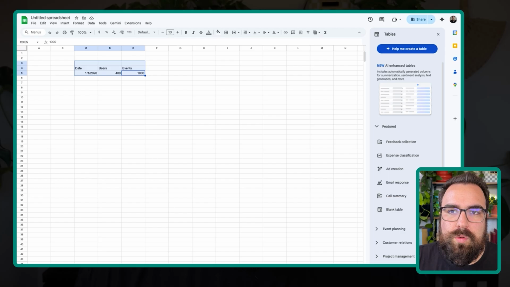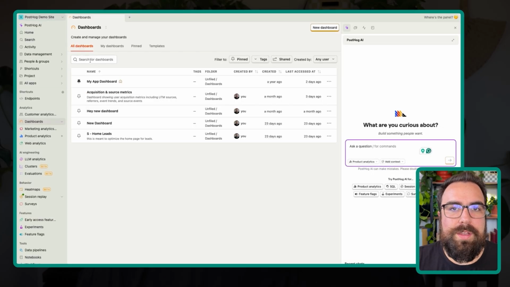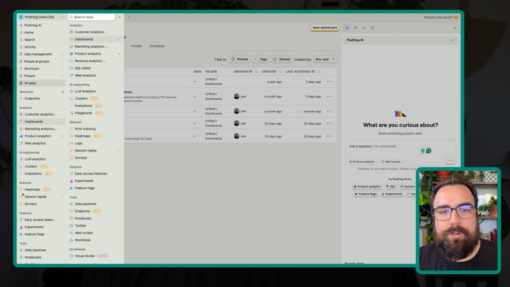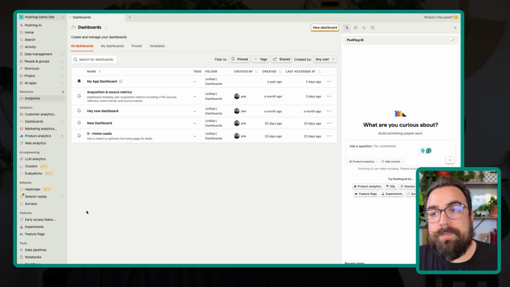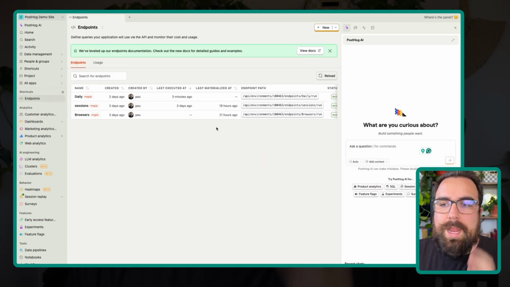So let's hop into our PostHog dashboard. We are here in the demo sites of what I just showed you. And I'm going to show you where we can start. So the first thing you're going to do is go into all apps, make sure you turn on beta and alpha versions. And we're going to go all the way down here under tools to endpoints. So let's now create a new endpoint.